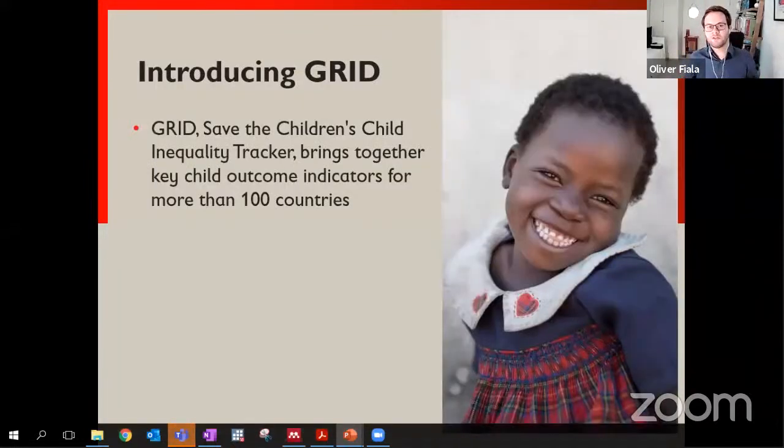And I'm closing with that slide. At Save the Children, we have developed GRID, which is our child inequality tracker. It is an illustration of how disaggregated data could be presented and how it could be used for SDG reporting. All of that using data we already have today. And we would like to see examples of that being more present in national SDG platforms, the global SDG database, and so on. It brings together key child outcome indicators across health, education, and child protection for more than 100 countries, mostly low and middle income countries.